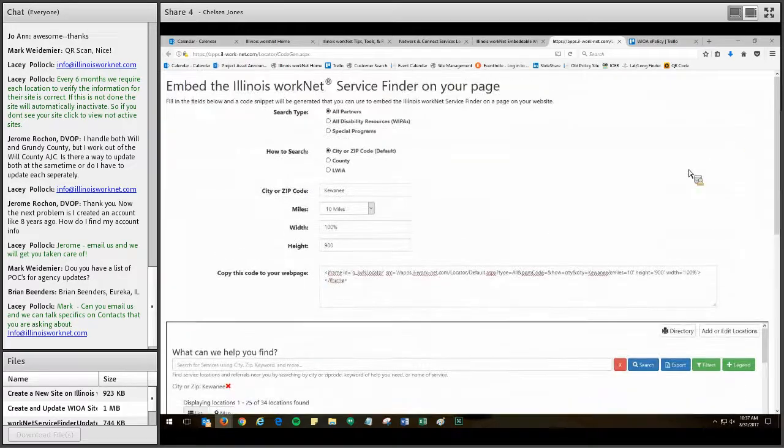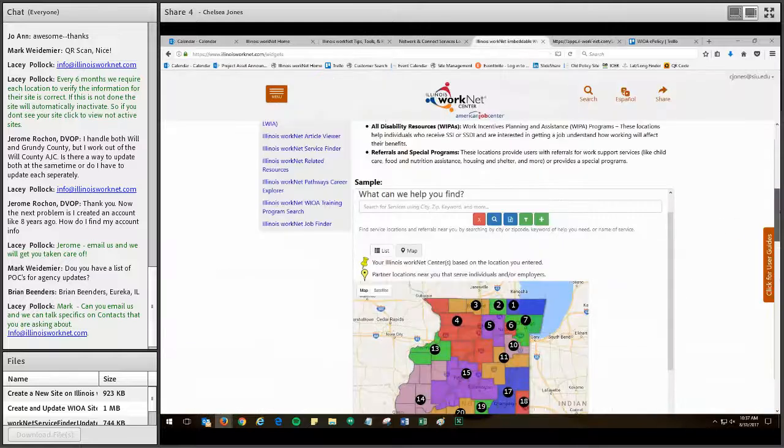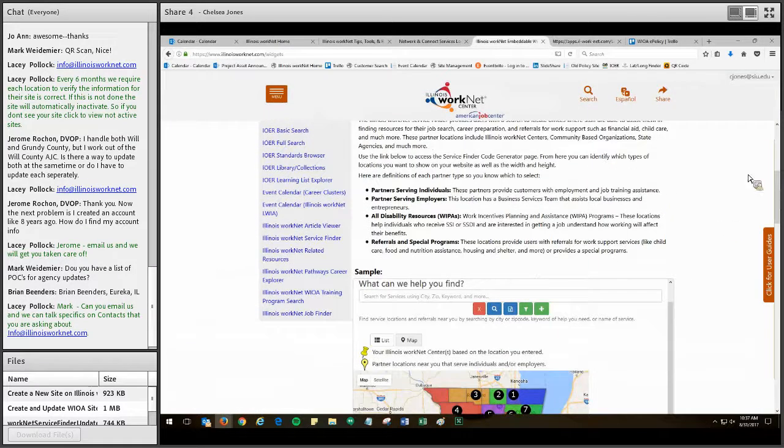So we just wanted to make sure that all of you were aware of our widgets and were using them as much as possible, because we do maintain these. If there are any changes that happen, we make the changes and they automatically occur wherever you're using the widgets. You do not have to do any work once it's on your website. We have one for our job finder, our training programs, our career explorer, our article viewer, our event calendar, and our related resources.